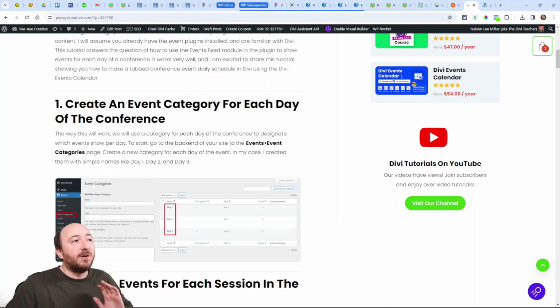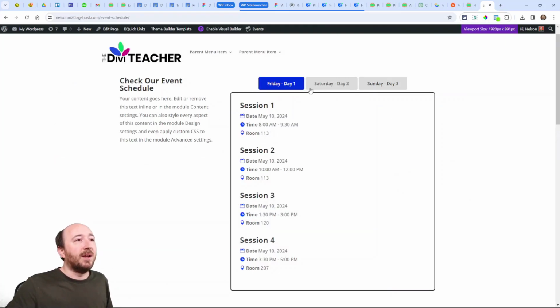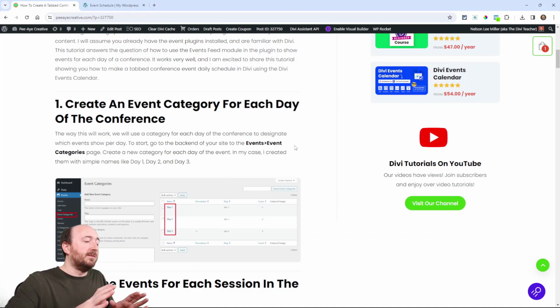So first of all, the way I'm doing it, the way I would probably recommend, is to make a different event category for each day of your event. And by the way, let me show you the final result. This is the final result. So you have Friday day 1, Saturday day 2, Sunday day 3. And so each day has different events in it. That's what we're doing. So what we're doing then is making a category for each day.